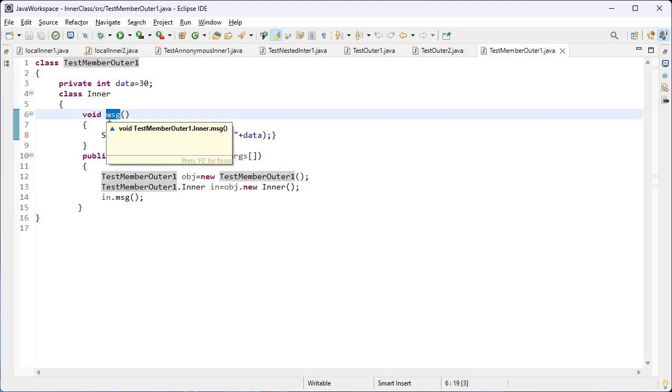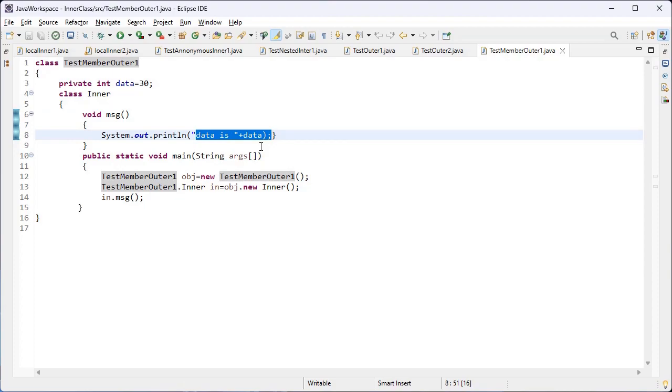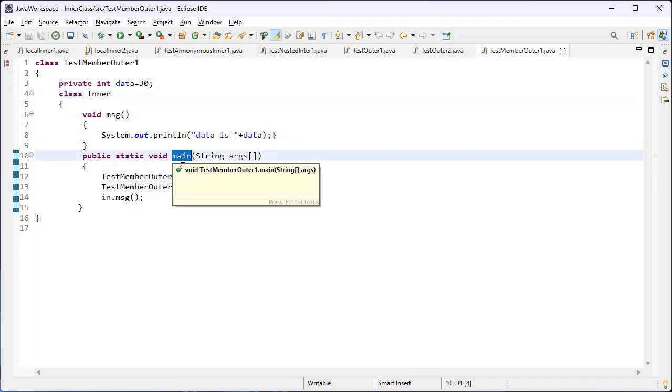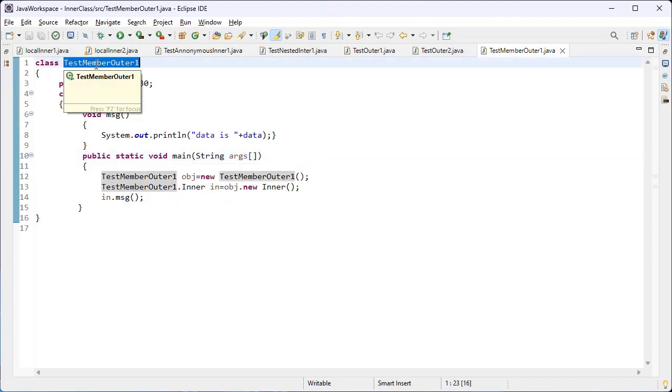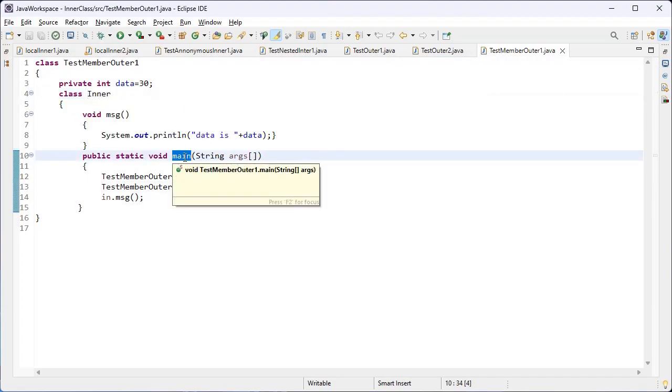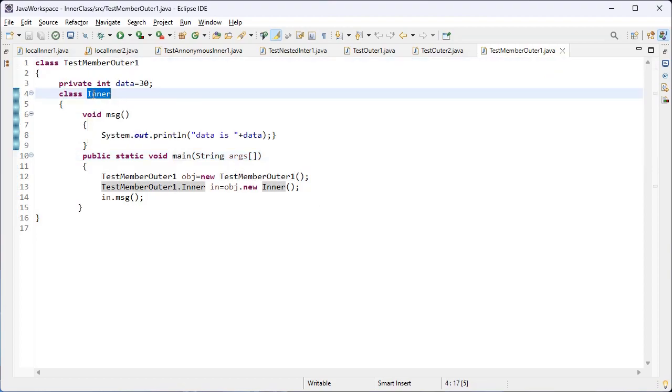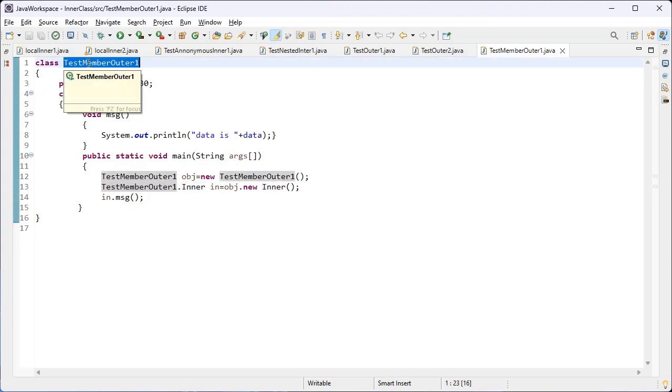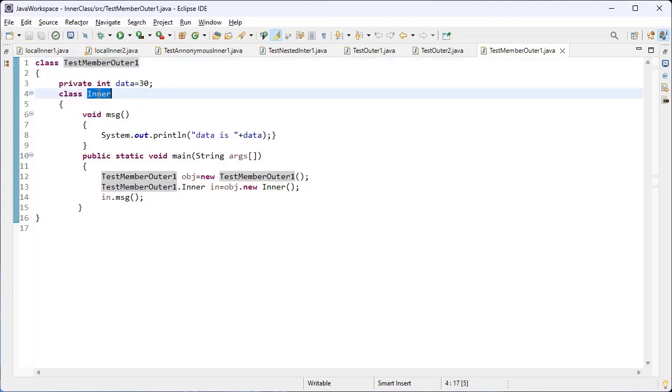What is the role of this msg method? It is used to print the data variable value on my console. Inside this inner class, I have the main method. Inside TestMemberOuter1 we have Inner, and inside Inner we have the main method. So my file name must be the outer class name only, not the inner class name, because the inner class is placed inside the TestMemberOuter1 class.